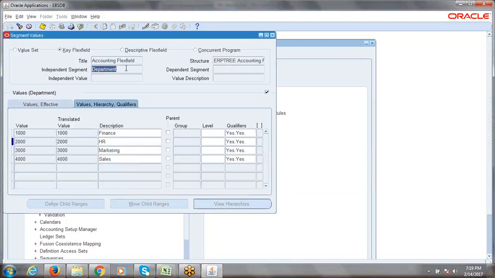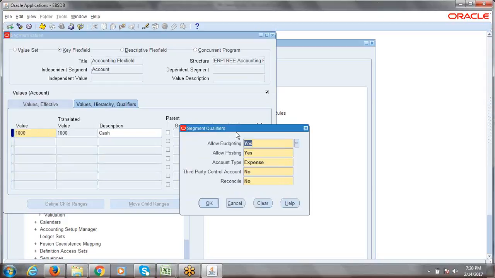Okay, now let's move to the account. So use down arrow, it will take us, because when we are navigating to this form we didn't select any segment, so that is the reason we got this flexibility to move from one segment to another within the chart of accounts. So here I'll give 1000. Here I'll create an account called cash. So now just place the cursor in the qualifiers field.